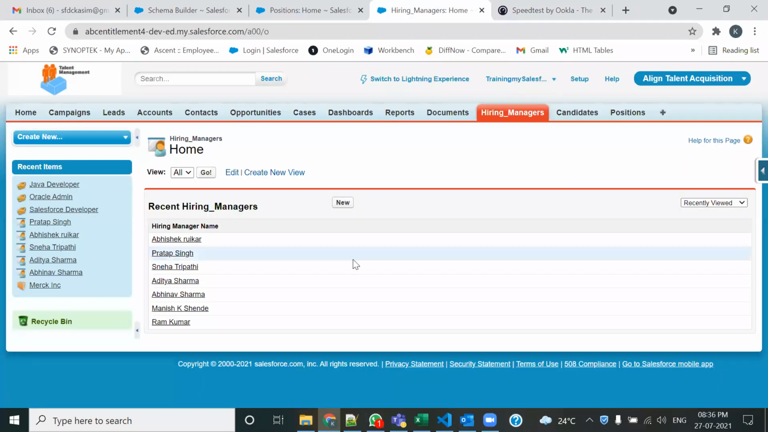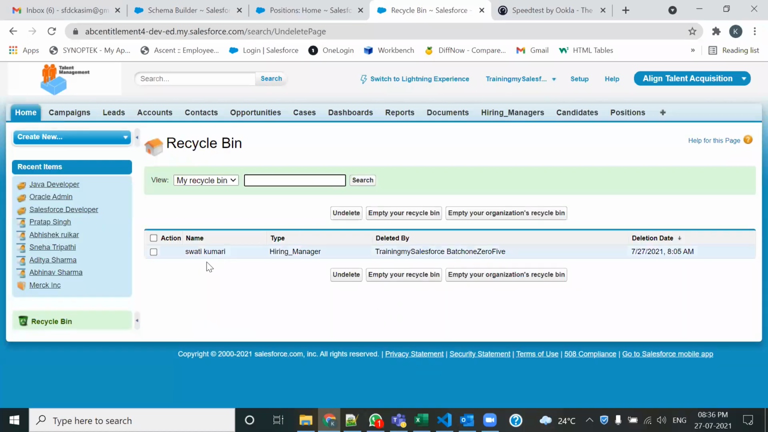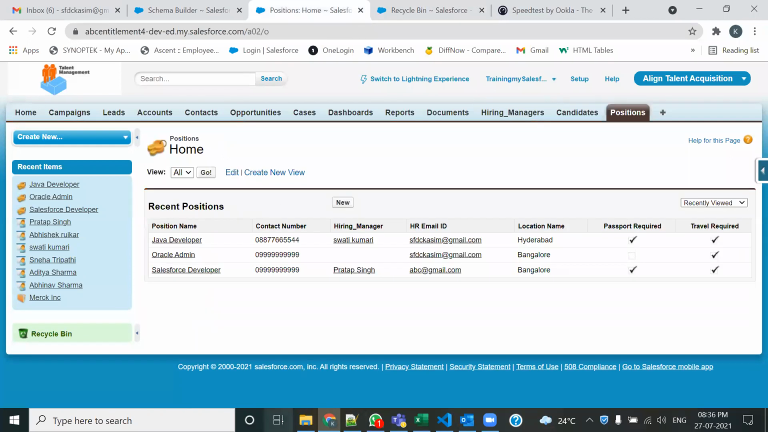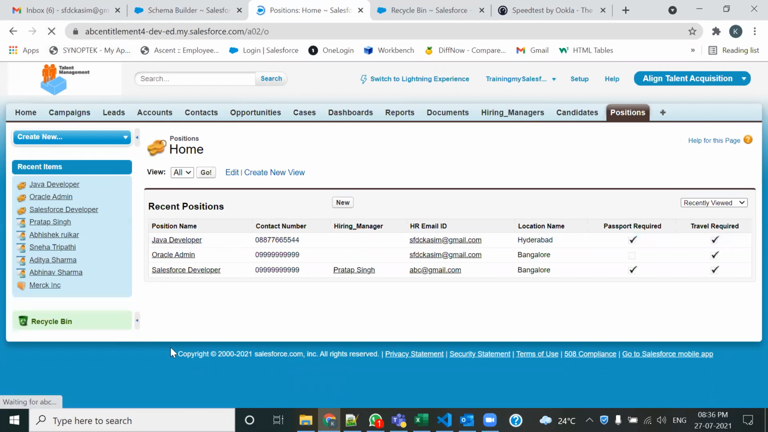सही. ठीक है. So I deleted this Swati Kumari. Now the Swati Kumari is inside the recycle bin. See here, the Swati Kumari is here. What happened to this Java developer? I deleted the parent record. Let's see about the child. What happened to the child? Let me refresh this position. Nothing happened to the child. Only the parent is gone.